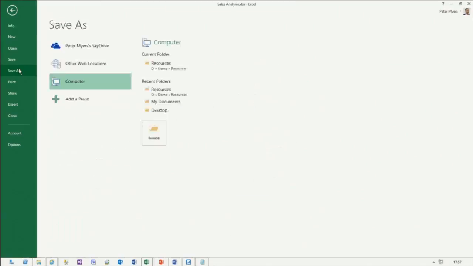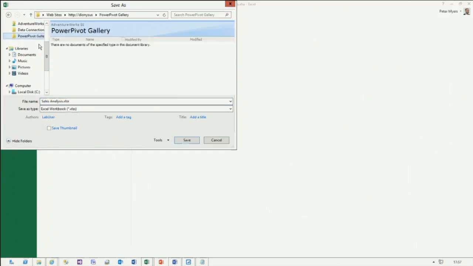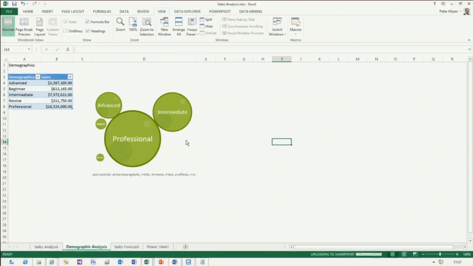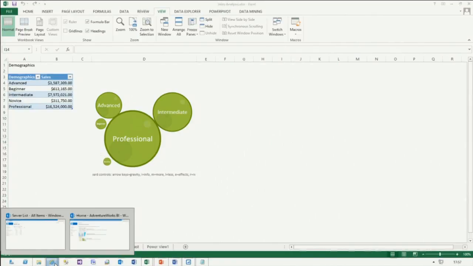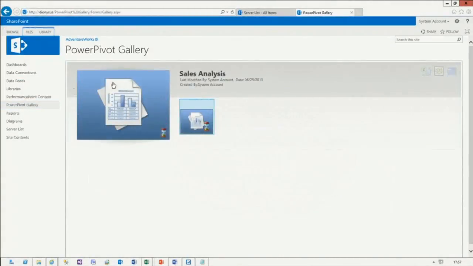And now I go ahead and save as, browse across to my Power Pivot gallery, and we'll talk about the gallery in just a moment. And the Excel workbook is now saved there. Now be aware that the Excel workbook consists of worksheets, a Power View sheet, and also an embedded data model. The Power Pivot data model is also published and is part of the manifest of that Excel workbook. Switching across to SharePoint then, anyone that navigates to the gallery and has permission to do so will find that the sales analysis workbook is here.